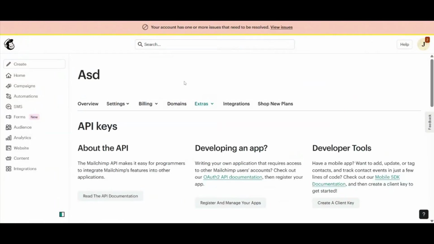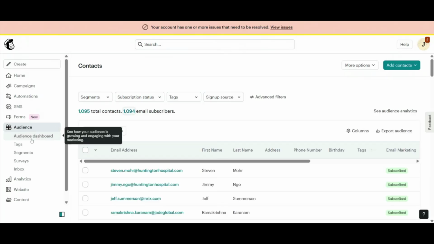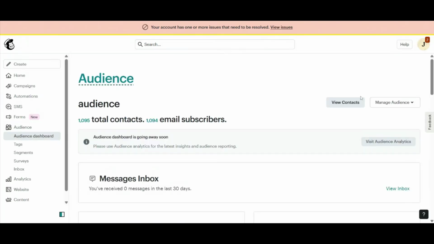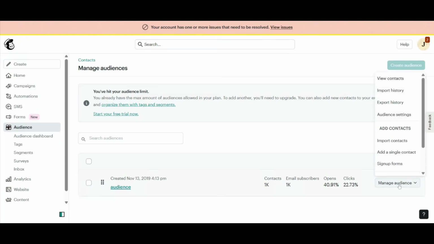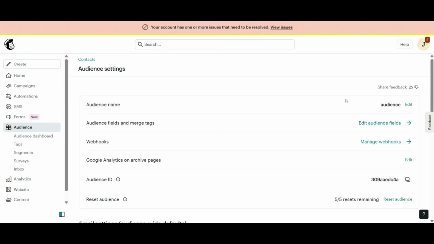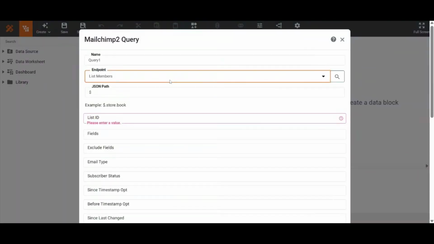Now, lists are now called audiences in Mailchimp. So I'm going to click Audience. I'm going to then click Audience Dashboard. And then in this drop down here, I'm going to select View Audiences. Now in the drop down for the audience I'm going to use, I'm going to select Audience Settings. In the audience settings, I see an audience ID right here. This is my list ID. So I'm going to use this button to copy the audience ID. And I'm going to paste the audience ID to where it says list ID.